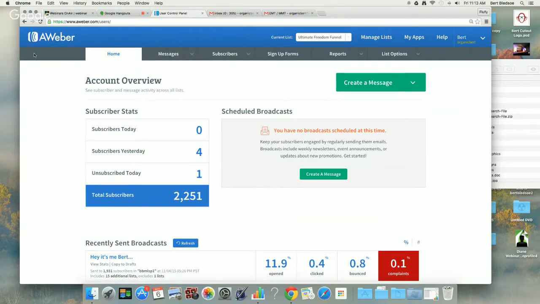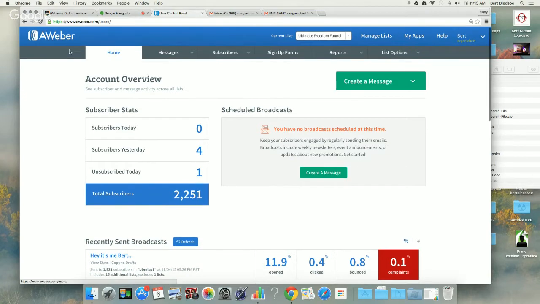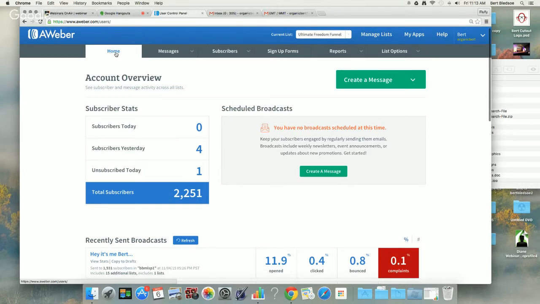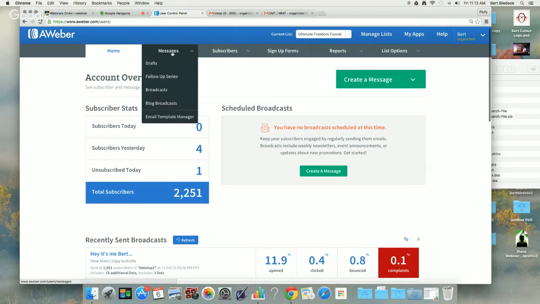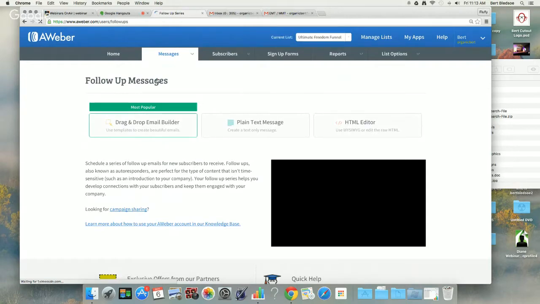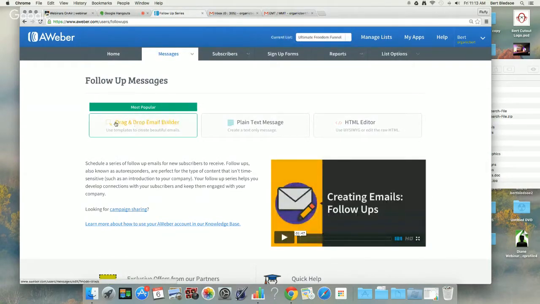To do that, we're going to be using the gray toolbar located just below the blue toolbar. So you'll see that currently we're on the Home tab. We want to go to the second tab over, the Messages tab. When you highlight your mouse over the tab, it will drop down. You don't have to do anything. And all we're going to simply do is highlight the follow-up series and go ahead and click on that and select that. Now I'm just going to use the drag and drop email builder.